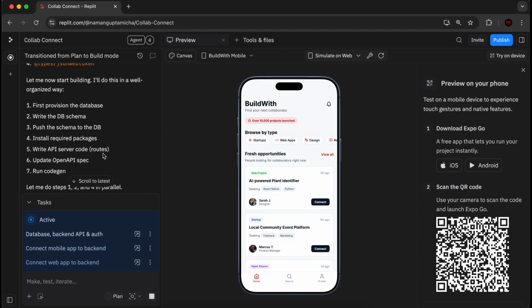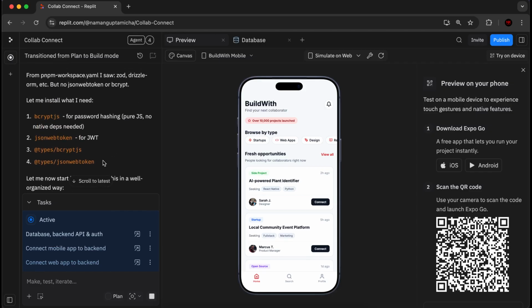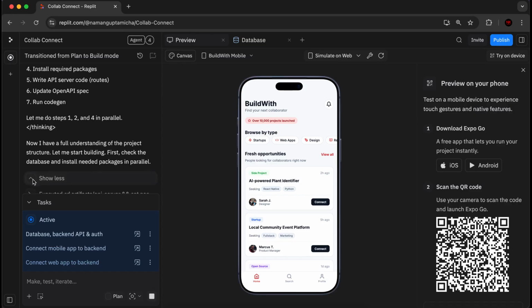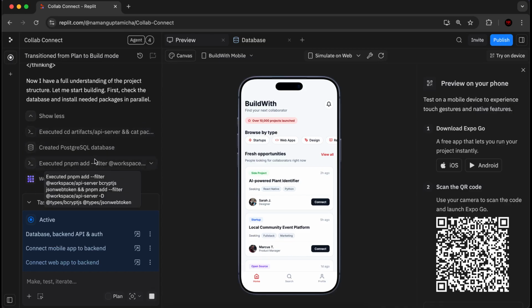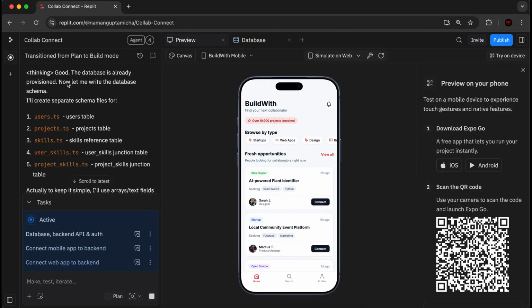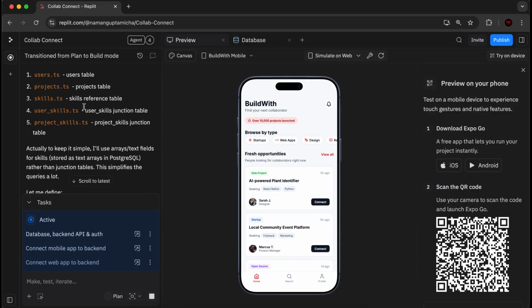All right, so it looks like it has a very structured plan on what it's going to do. It's going to install all of this for particular reasons, maybe for password hashing, for JWT. I don't know what this is, but let's see what's going to happen. It should build the entire database and the entire backend. That's essentially what vibe coding is. So let me start building. First, check the database and install needed packages in parallel. So now if we go over here, it's running different things, installing different packages. Good, the database is already provisioned. Now let me write the database schema.